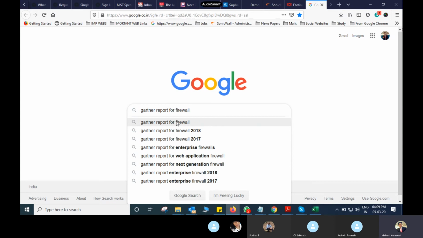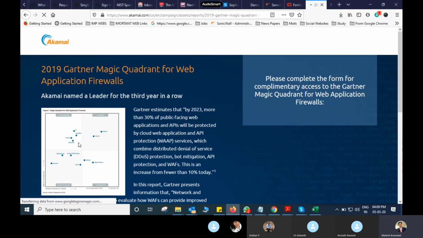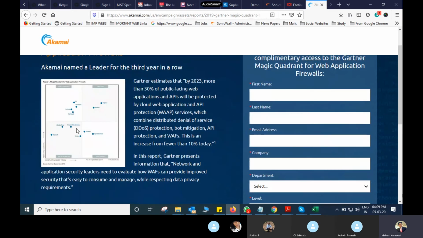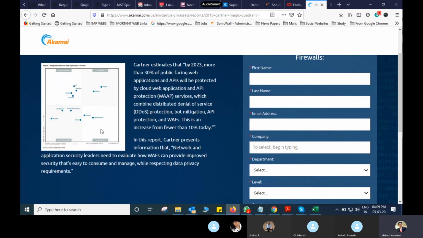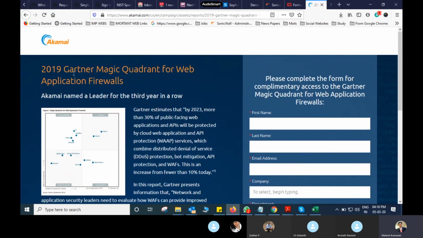If you check the Gartner reports, you can find out which is the number one next generation firewall and decide which one to go for. Looking at the leaders, it is basically Akamai Technologies, the F5 load balancer, Fortigate, and Barracuda. There are different firewalls available, so you can check it out. This is in the 19 magic firewalls.